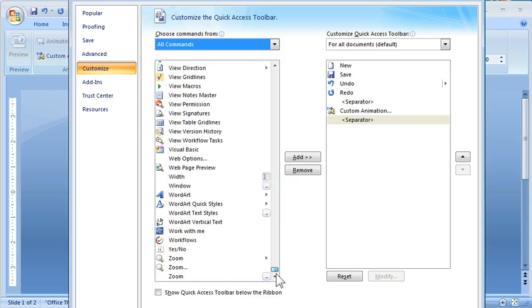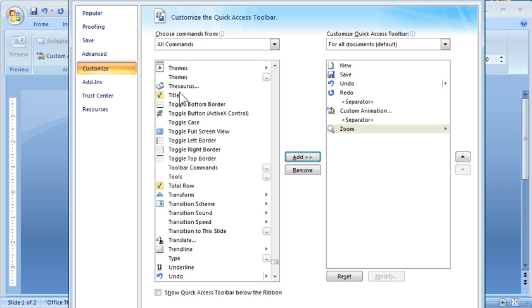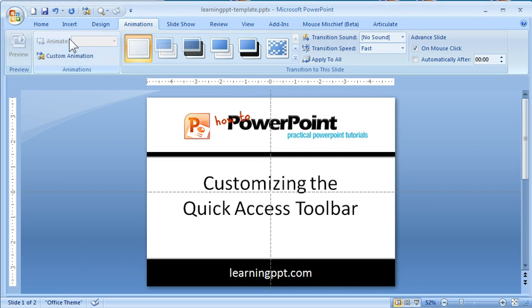But let's say you find something. We'll choose the zoom feature. Let's go ahead and add that. And then let's just grab something again. Let's do the thesaurus and we'll add that as well. So what we've done is we've created a separator, the custom animations, another separator, and then zoom and thesaurus. Go ahead and hit OK. And now you can see I've got those up there.